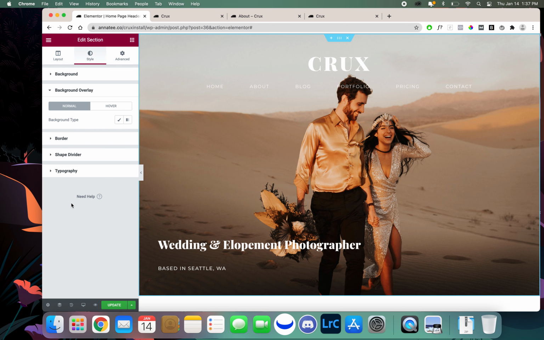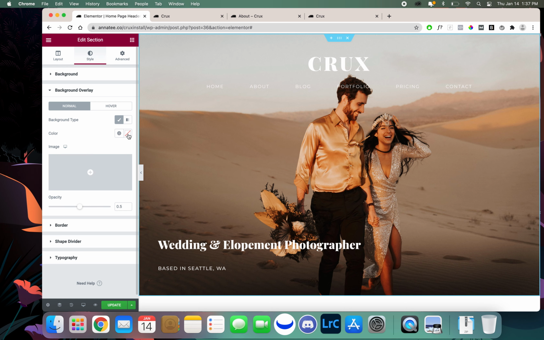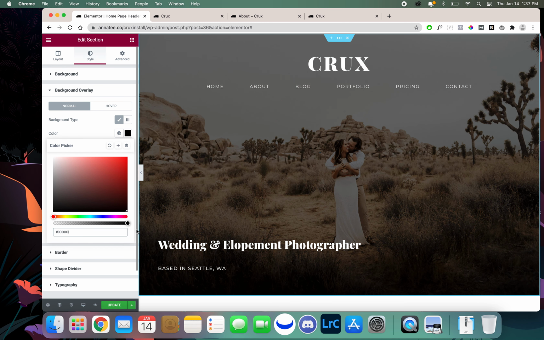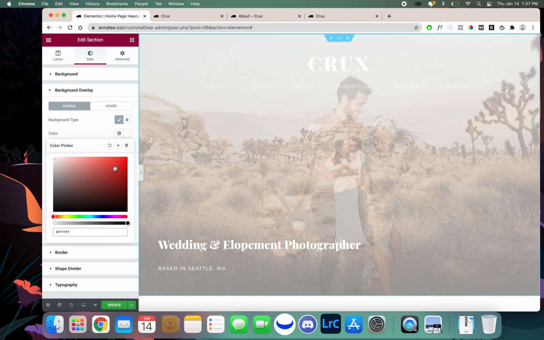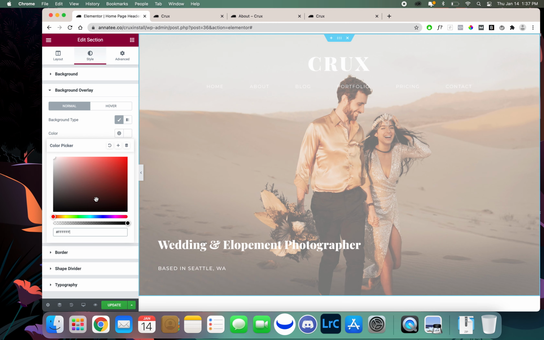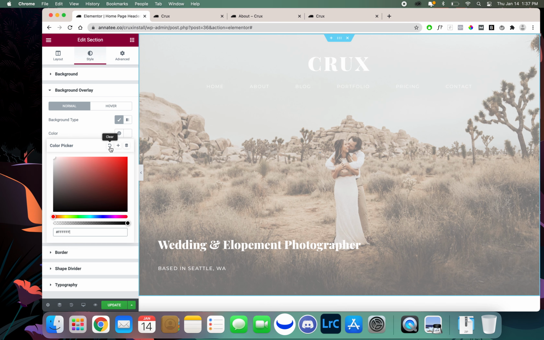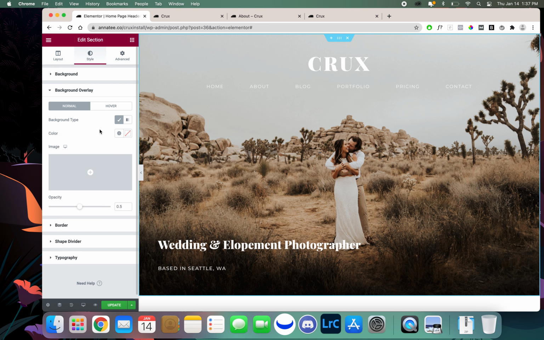And if you go to background overlay, you can add an overlay by clicking classic and color. Like if you wanted it to be black to make the text pop more, you can do that. Or if you wanted it to be white and then make your text black, you can do that. And if you ever change something and you don't really like it, you can just click this little back arrow and clear that so it goes back to how it was.